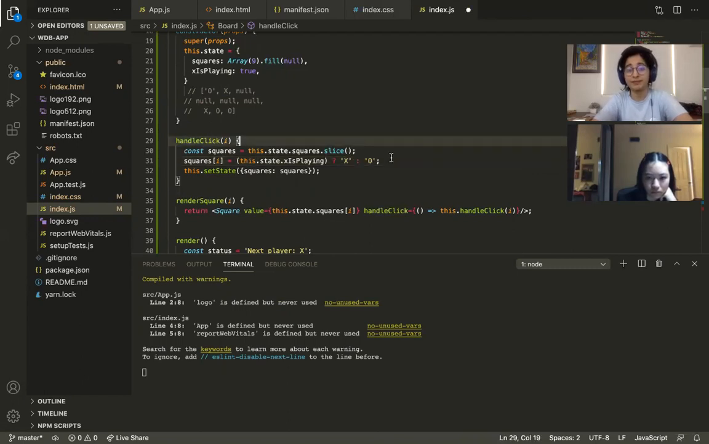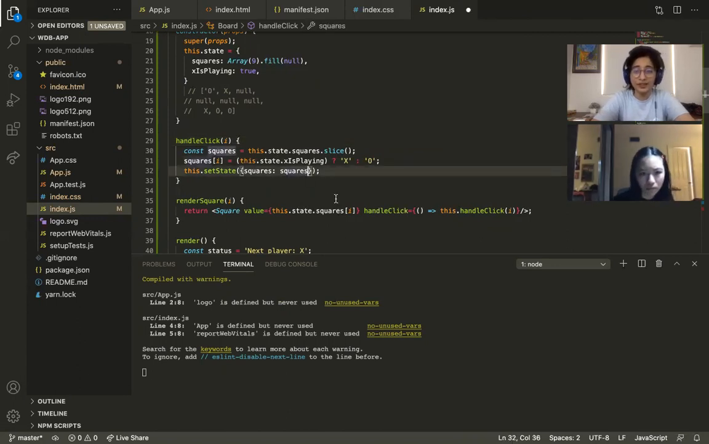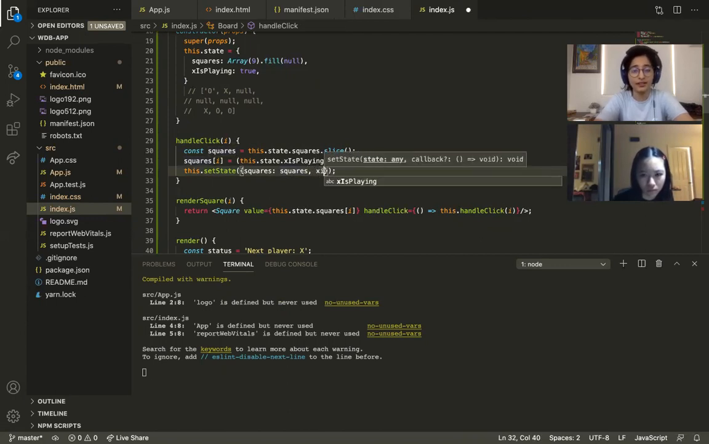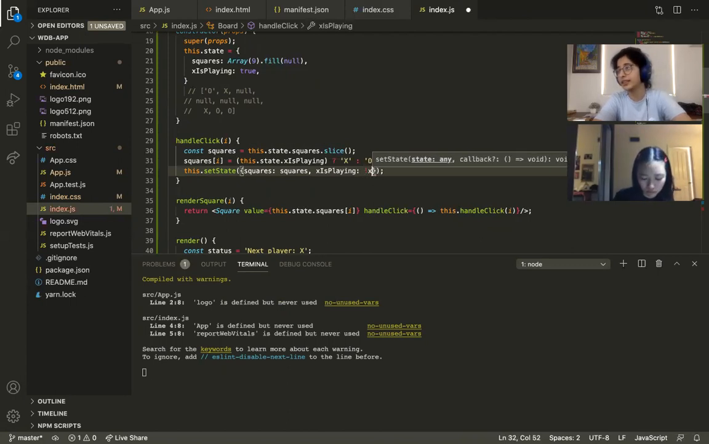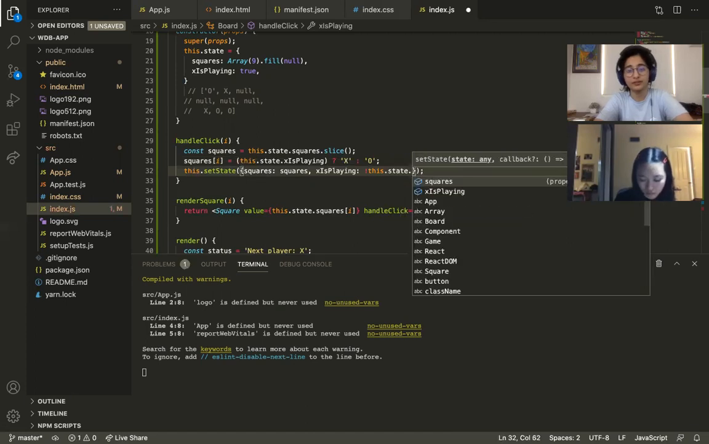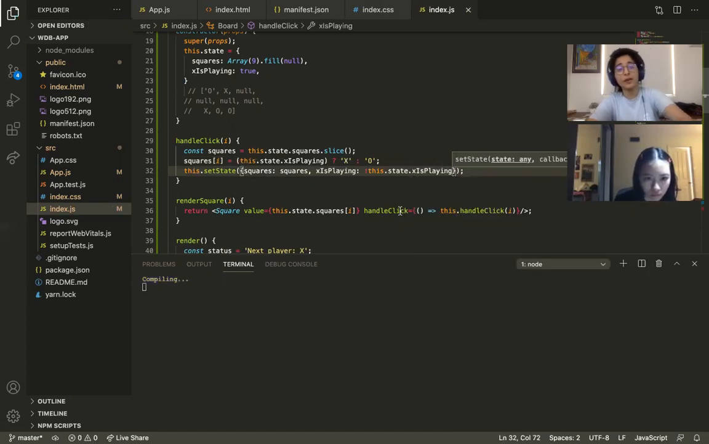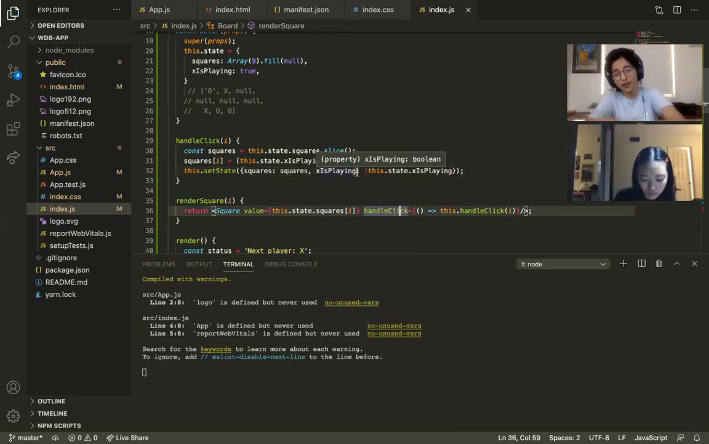Questions about that? All right. And once we've done this, we want to go ahead and set xIsPlaying to false, or rather not xIsPlaying. Why are we doing this? Because once X plays, then O gets to play and then X gets to play. So every time a click is made, the player gets changed.